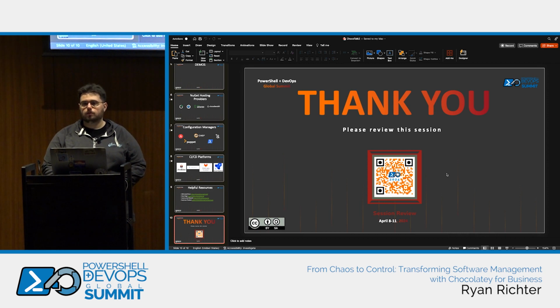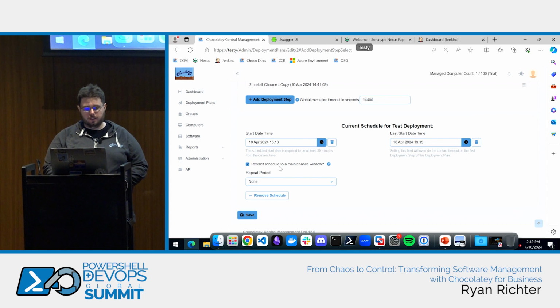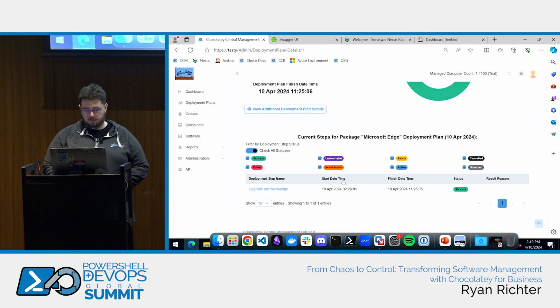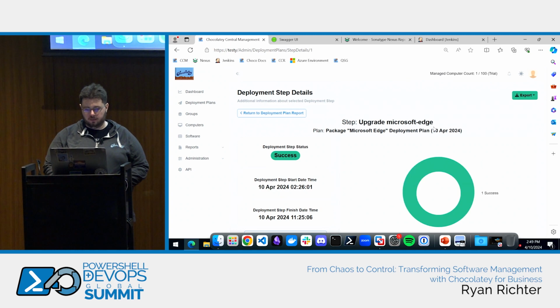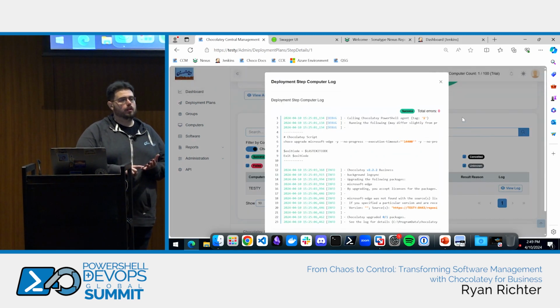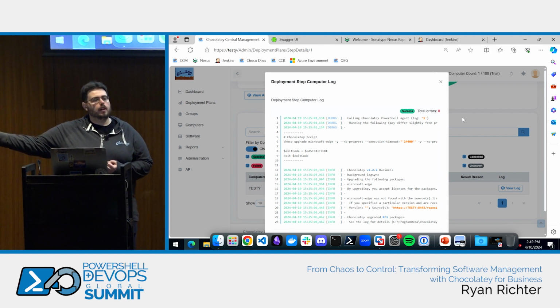Oh, James, you can butt in. Yes, that is one thing I did want to show. So I did run a quick test deployment, just the Microsoft Edge package here. If we drill down into the install step here, we get back the full agent log and Chocolatey executable log for the operation that you're looking to run, and give it back in the deployment interface here.